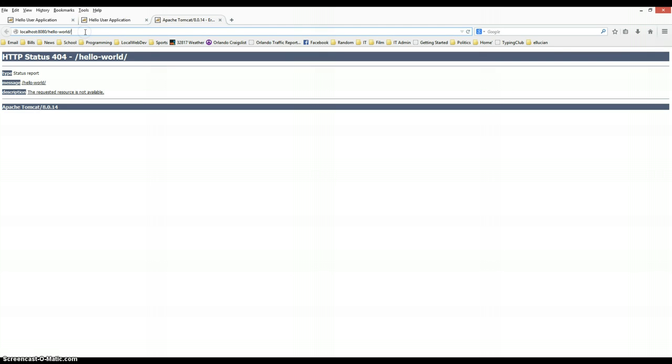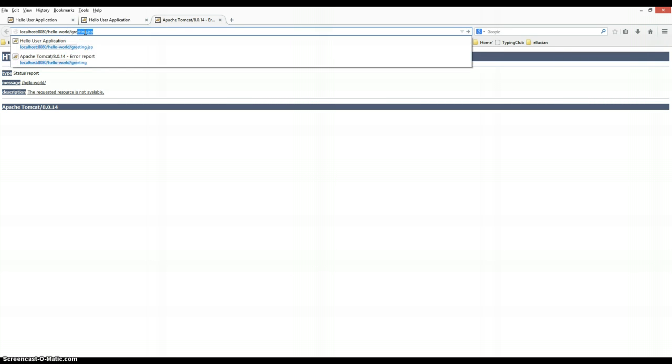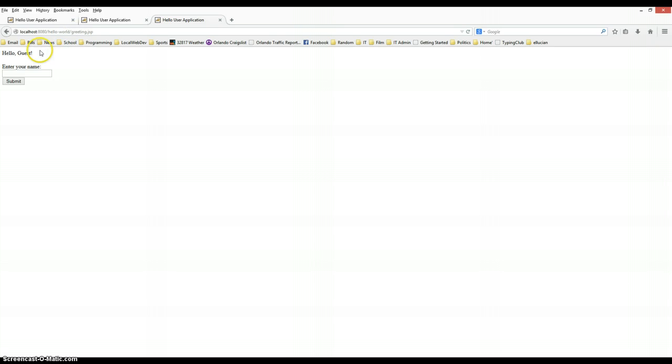And it didn't bring me right to where I needed to go. I need to go to greeting JSP. So as I said, the first time it gets called, it's just going to say hello guest, and I put a string in here and submit it. Now it refreshes to hello Nick. So that's some dynamic web page action going on there.